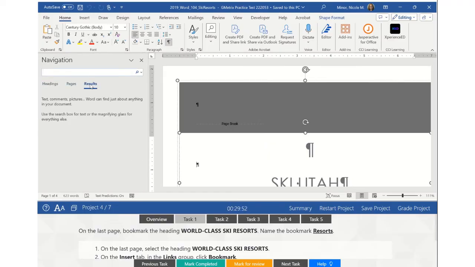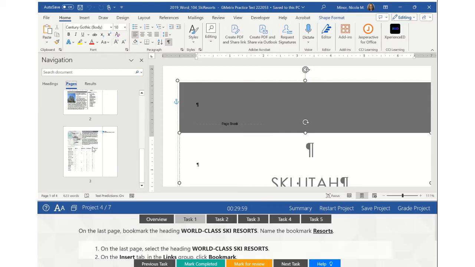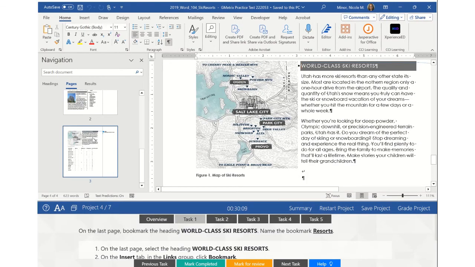We've got 3 different options: results, pages, and headings. I want to look at pages. So I'm going to click on pages, and it's going to show me all of the pages of the document. And on the last page, that's where I'm going to be working. So I'm going to click on page 3. It's going to take me to the last page.